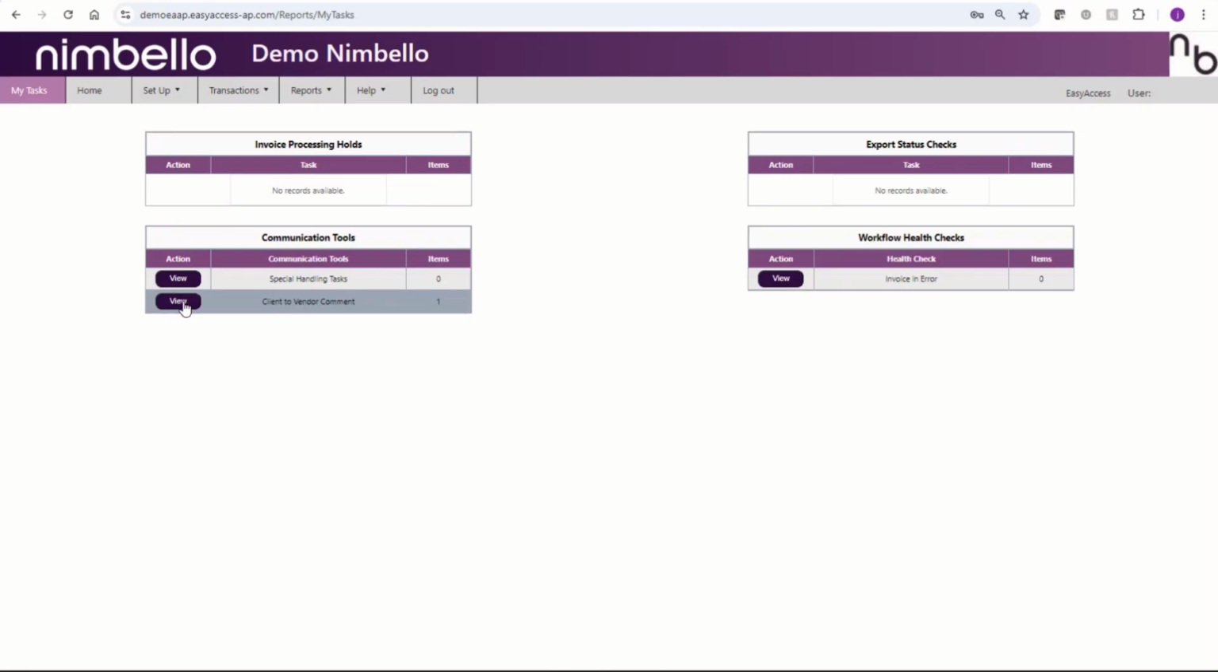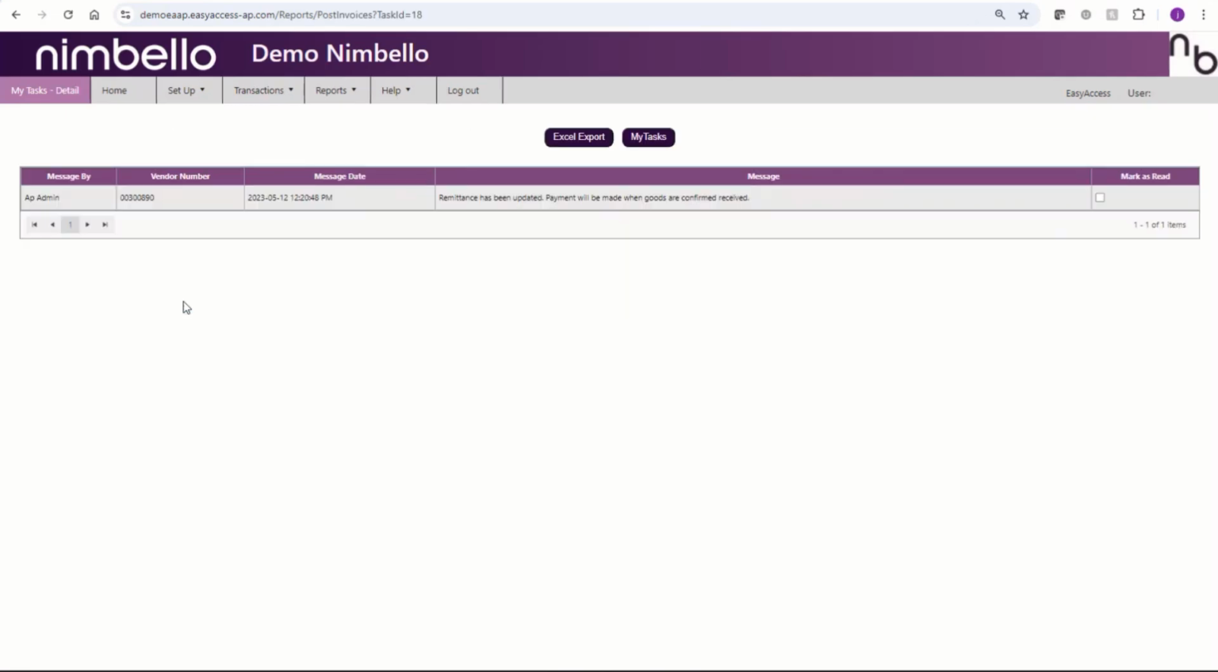The comment section here will look similar for both the vendor and the client. It will have who sent the message, when it was sent, and what the information was. Similar to special handling, you can mark it as read, and that will take the comment line off of the My Task page and allow for it to be marked as viewed on the vendor record. That same process is there regardless if it's the vendor or if it is the client reading the comment.